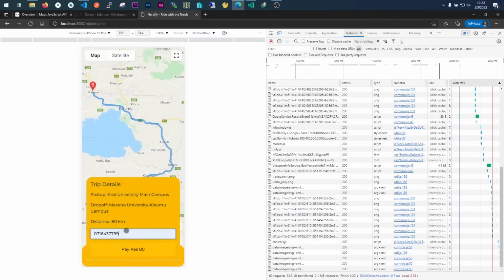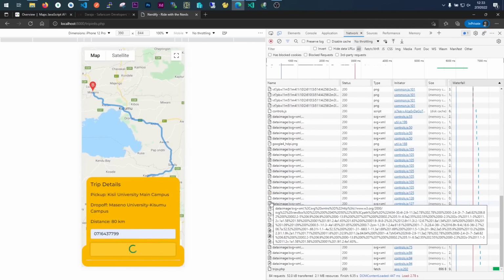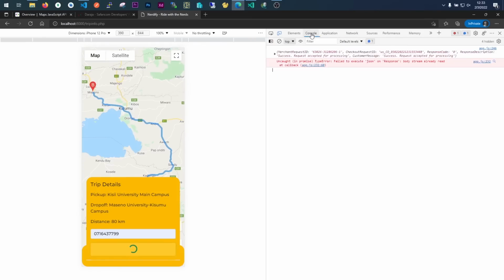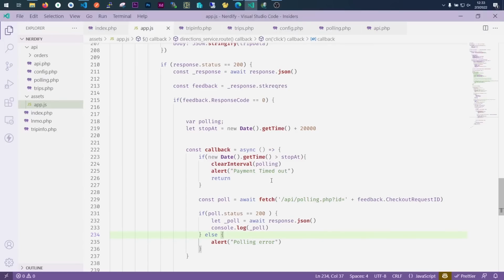We didn't handle that error, so maybe we'll do it better next time. So the request has been sent, so you go to polling and you have a problem again: body stream already read. So let's look at that. So poll, which is okay, yeah, I messed up there, so this is supposed to be poll.